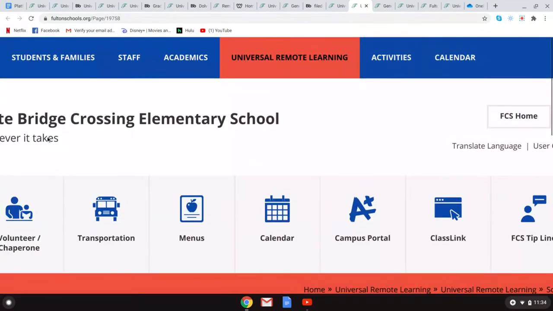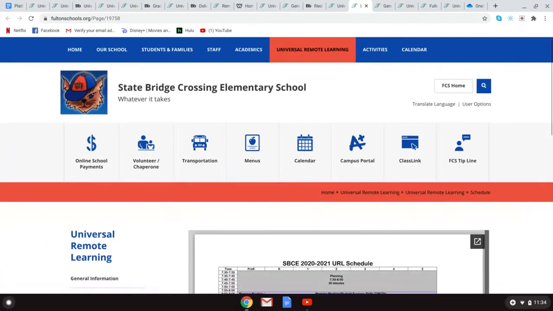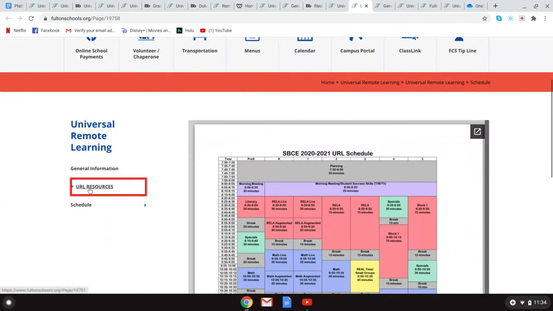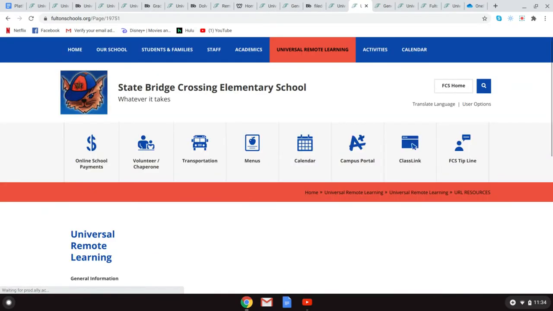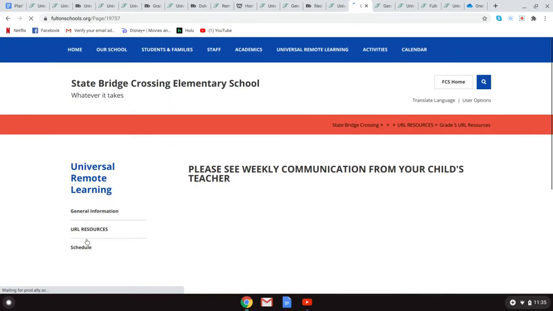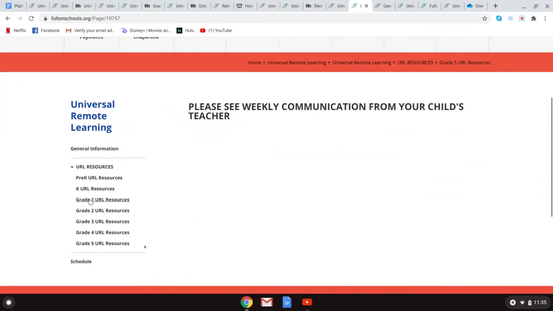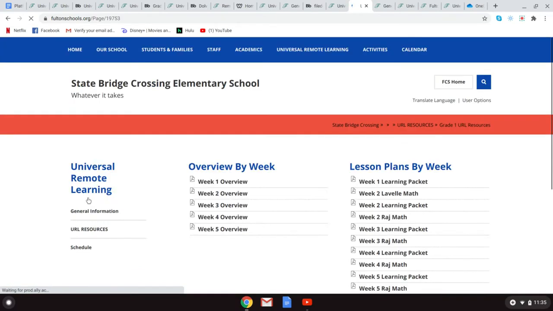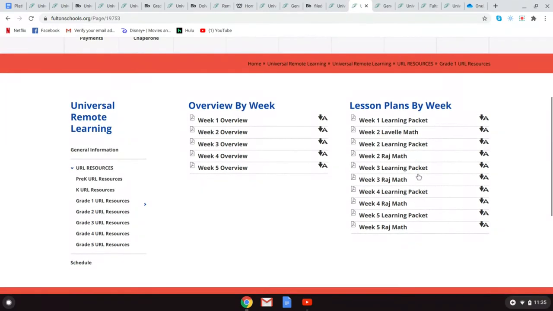And seems pretty straightforward. Now, if we want to see what other resources we have, we'll click on the URL resources. Then they'll give us a drop down with choices to go from pre-K all the way to 5th grade. So let's check out what the 5th grade resources have. Not much. How about 1st grade? Quite a bit. So we can check out the 5th grade Week 5 learning packet.